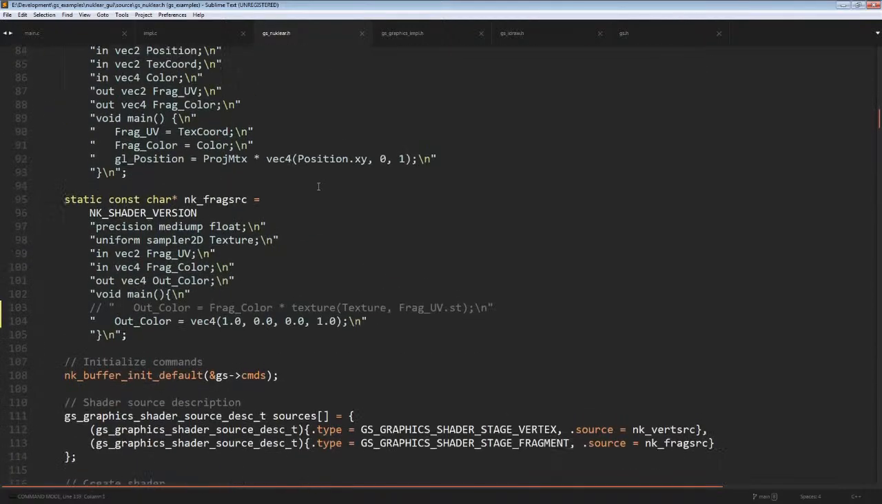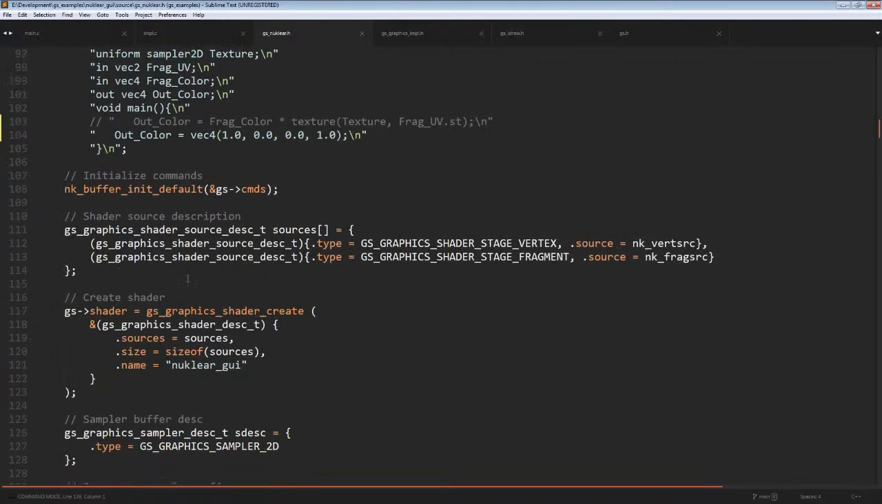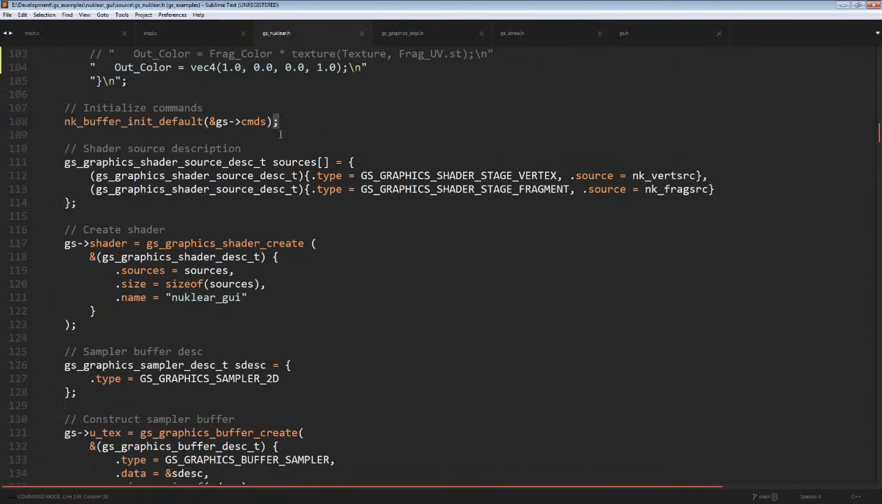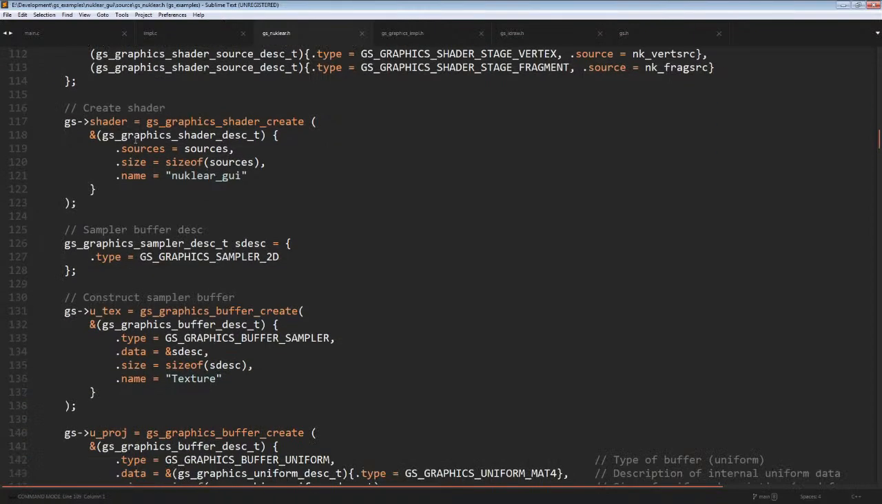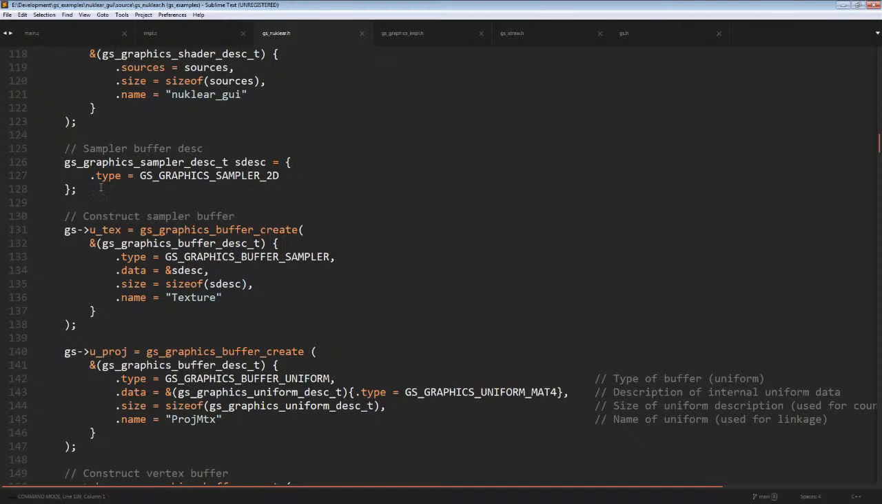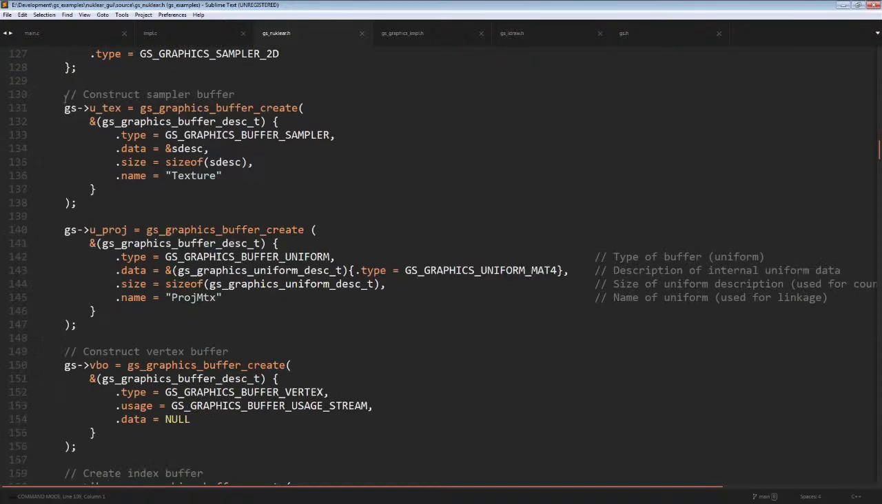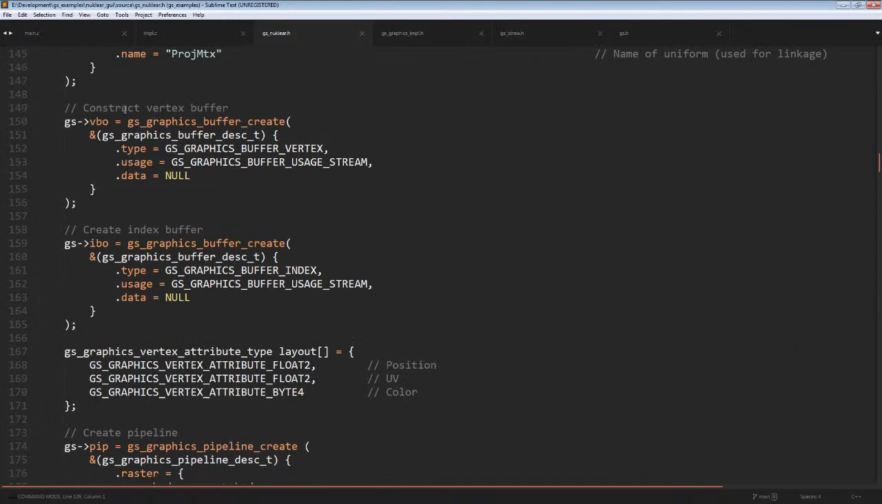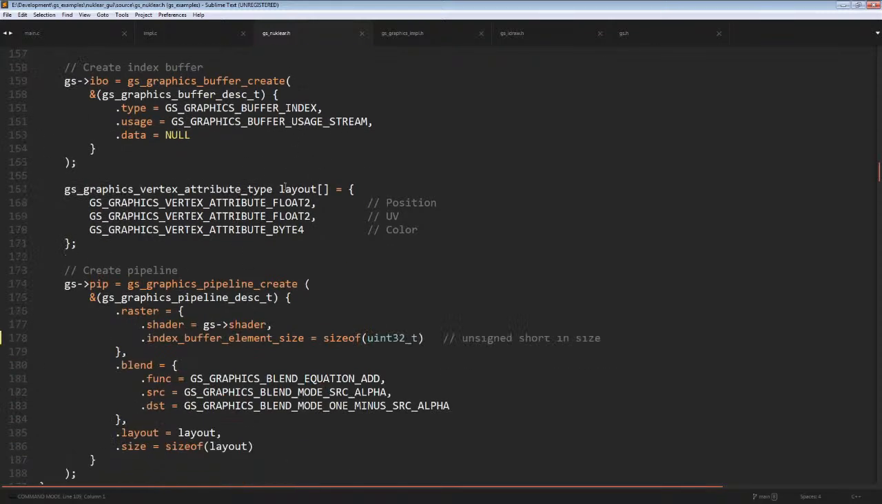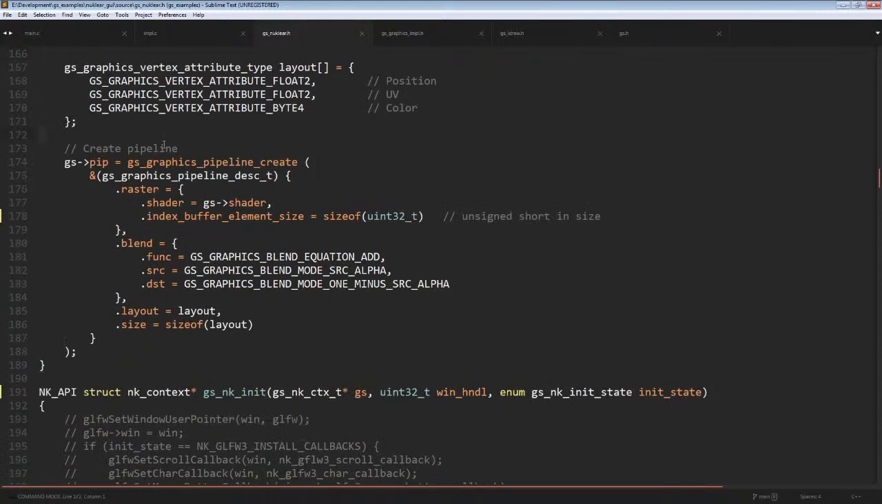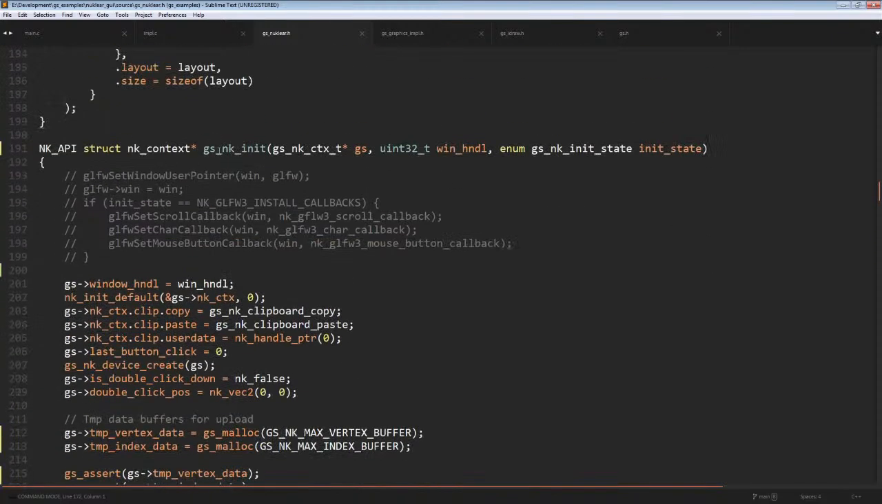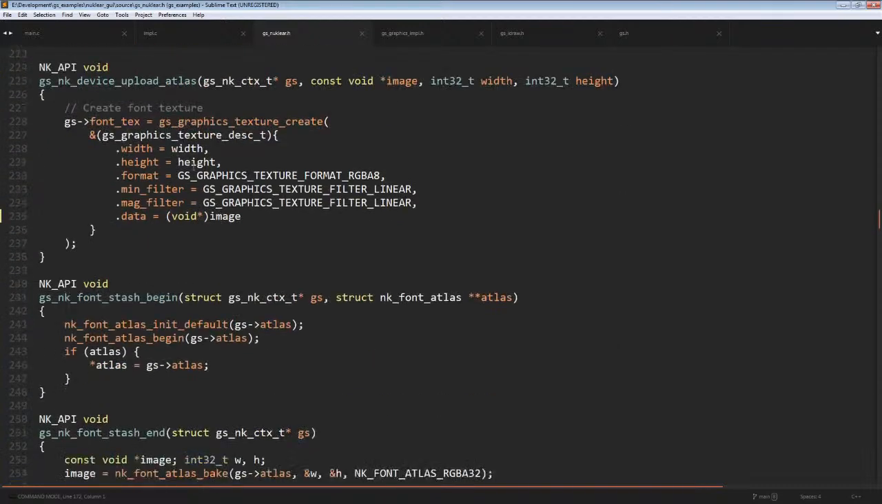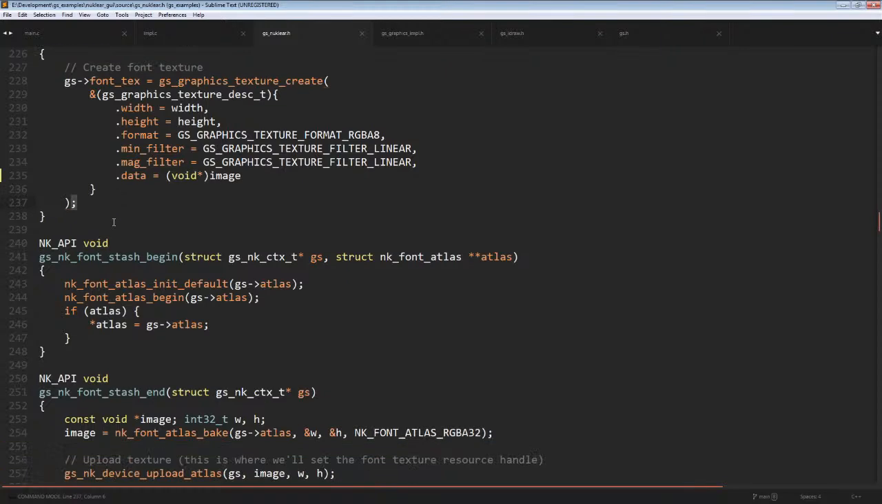Down here in the initialization, we're creating our shader, initializing our command buffer for Nuklear, creating our shader, our handles to the uniform buffers, the vertex buffer, the index buffer. It's pretty much all of our pipeline state that we need. Setting this all up. And then here's more initialization stuff. This is uploading our atlas, so this is creating the font atlas for us.